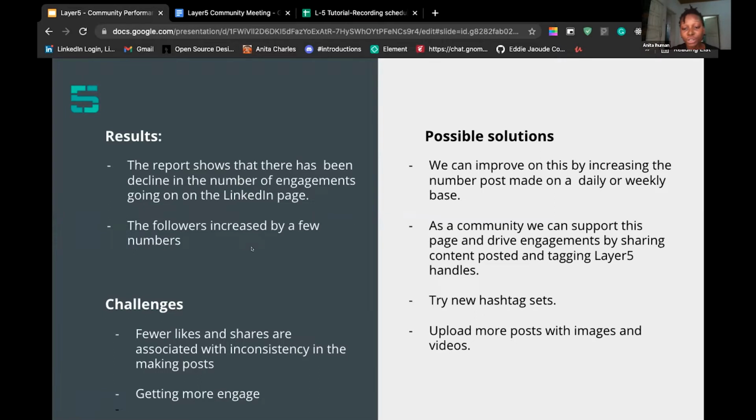So the possible solution towards this is to increase the number of posts that go out, either daily or weekly. We can make a post once a week or at least once every day. There are so many things happening in the community. Recently, we have so many persons assuming new positions, and this is awesome news. A lot of persons would like to hear this. We should put it out there.